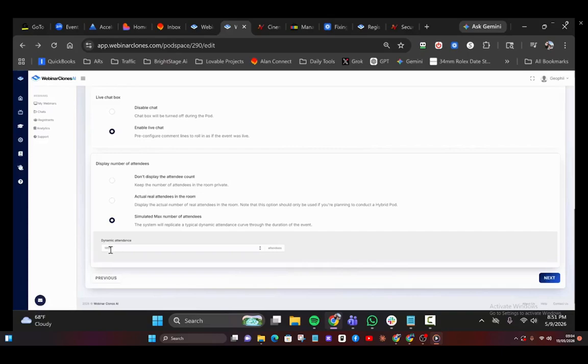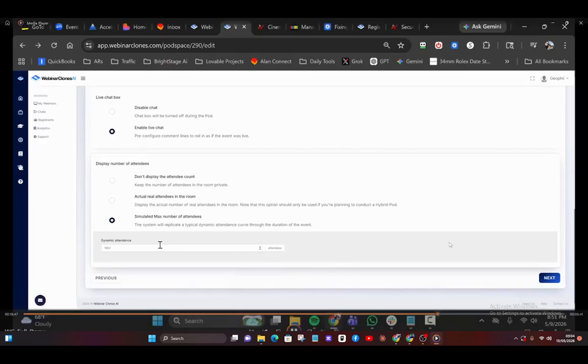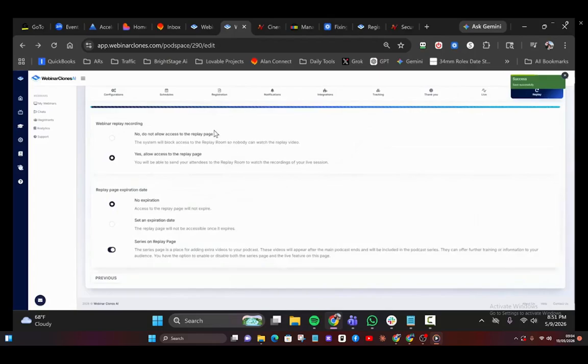It might go a little bit above, a little bit below, but it mimics actual event trends as far as attendees, people leaving, going up and down and fluctuating, things like that. Okay. So we'll just keep this at 599. And then we'll go to next.